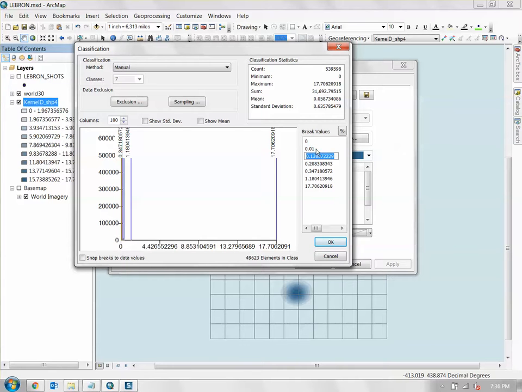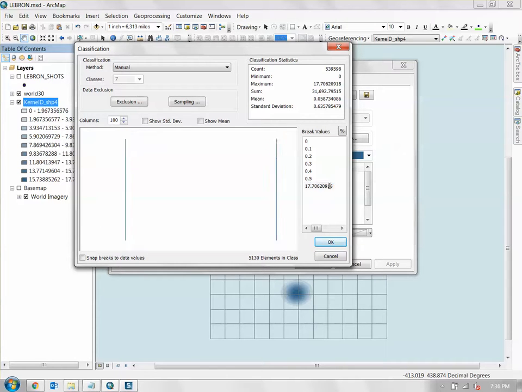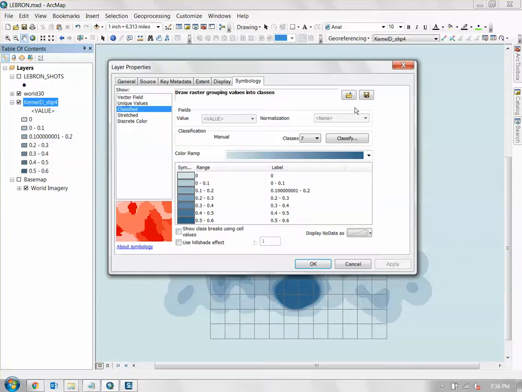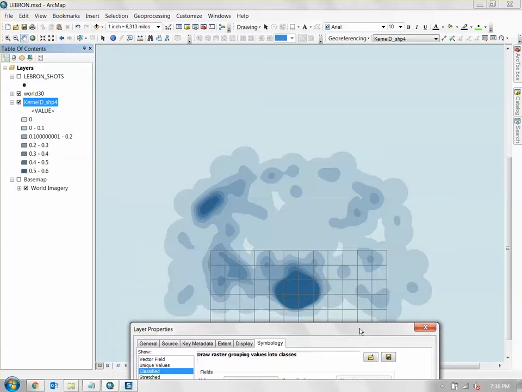I'll do 10%, which is 0.1, 20%, 30%, 40%, which is the NBA average shot, 50%, and 60%. 60% is generally kind of the high mark for a good shooter. Click OK, click Apply. And now this is LeBron James's shot chart heat map.